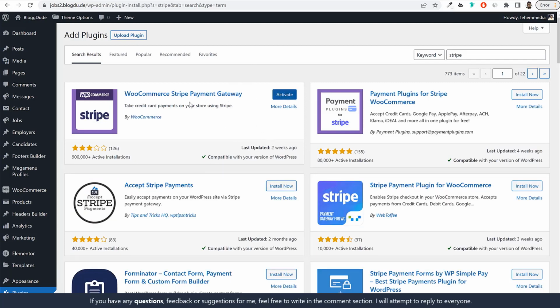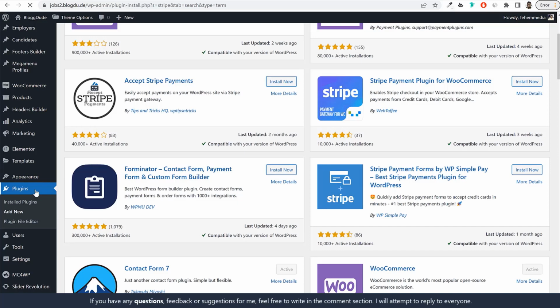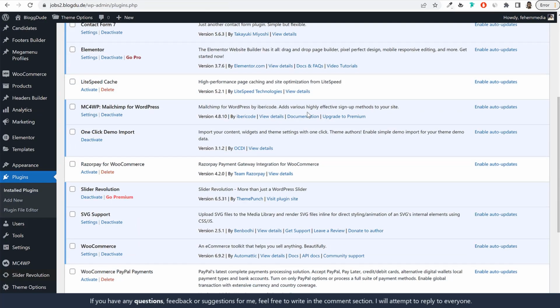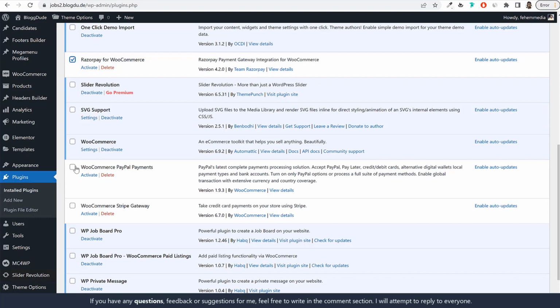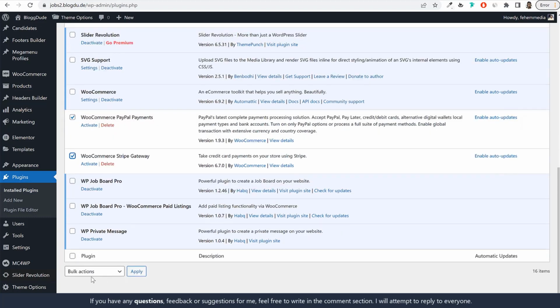Once we install all the 3 plugins, you can come back to plugins, and now we need to activate all the 3. So you can tick mark Razorpay, PayPal, and Stripe. And after that, under bulk action, select activate and click on apply. All the payment gateways are now activated. Now we need to just configure those payment gateways.